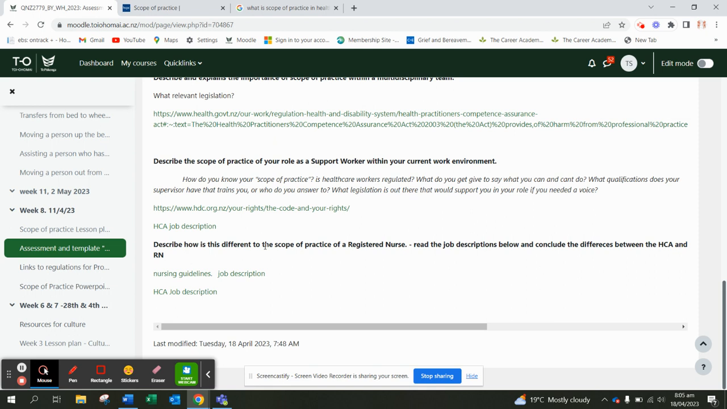So describe how this is different to the scope of practice of the registered nurse. That's you. Read the job description. Also describe in a little list what the nurse can do compared to what a HCA can do. So a nurse can do medication independently. We should always be trained or be watched. A nurse can take obs and maybe even do IV injections. There's no way we should be doing any of those sort of things. So have a good list in there. I want a nice long list.